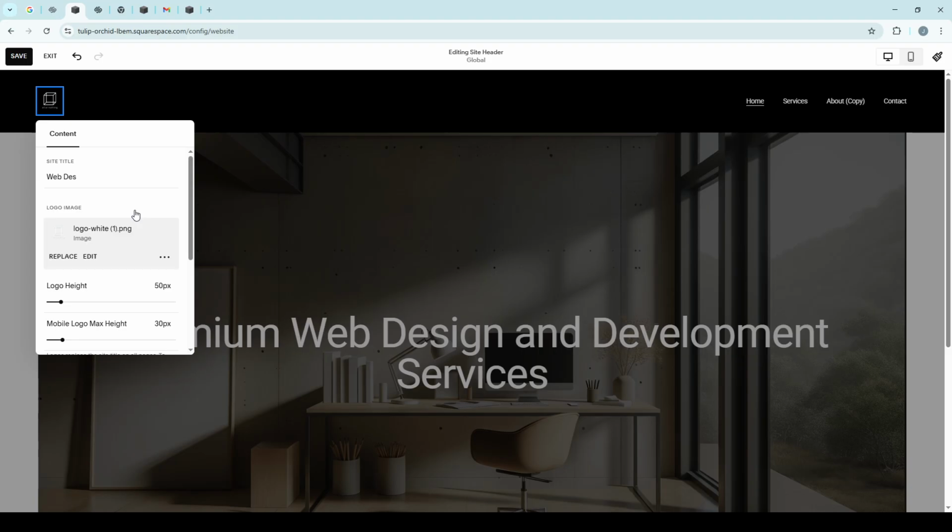Once you've entered the new site name, there's just one last step to complete. Look for the Save button, typically located at the top right or bottom of your editing screen, and click on it. This will apply all the changes you've made.